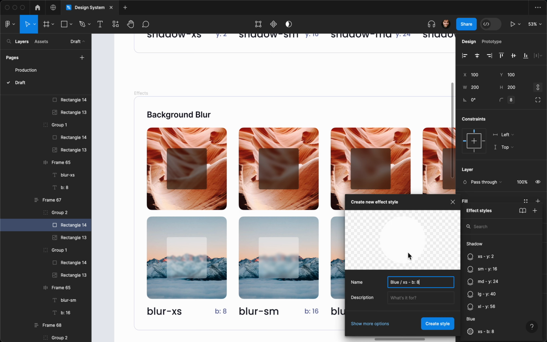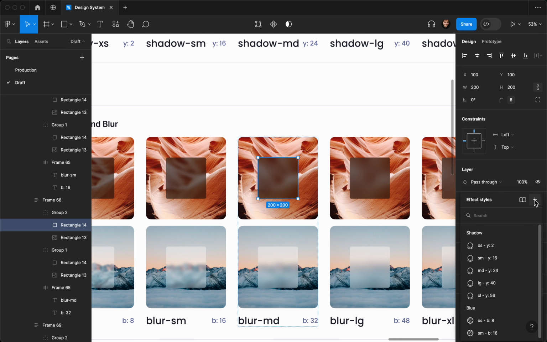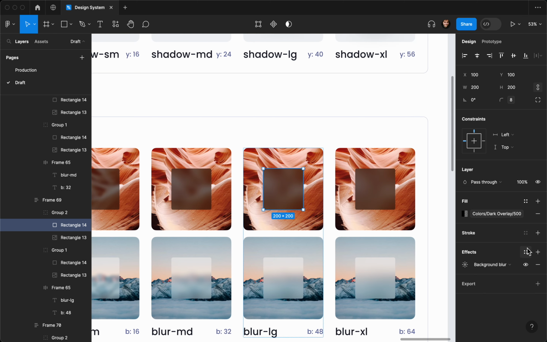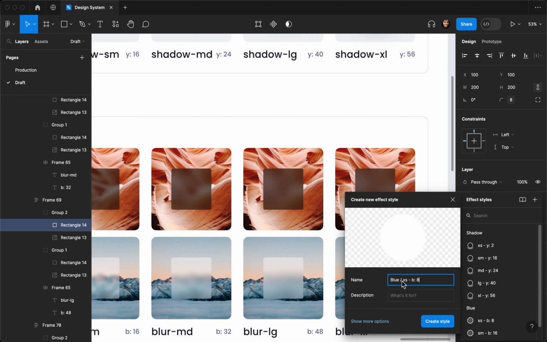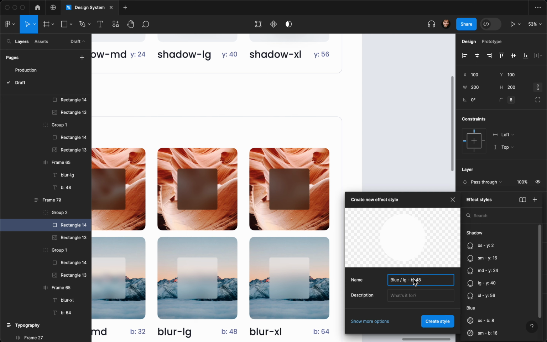All right, this is the 16 one, but the name is small. Here I'm just going to create them super quick. This is medium, 32. This is the large one, and it's 48. Let's just copy this one and go ahead, and this can be XL, 64.